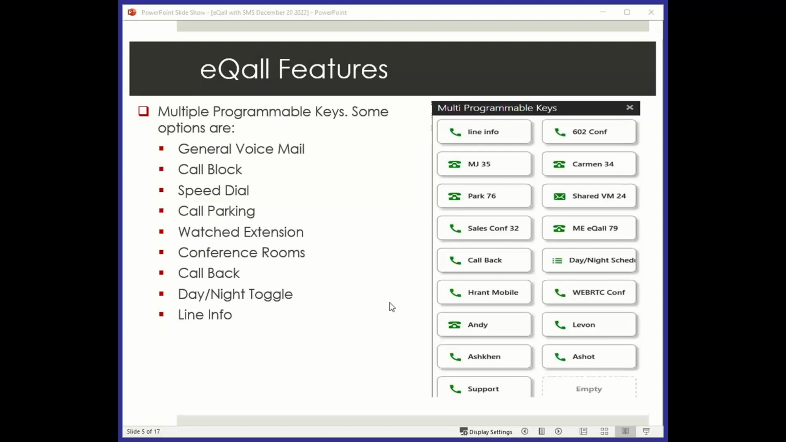You can have several different options, but some are listed in here, where you can have a general voicemail button that you can click on to listen to general voicemail left for the office. Block calls by pushing the button: once you hang up a call, you want to block it from coming in again, you can do that. You can have several speed dials. You can have park extensions. You can watch extensions. In this case, when you're watching the extension, it lights up if that extension is ringing or in use, if someone is on that phone, for example.